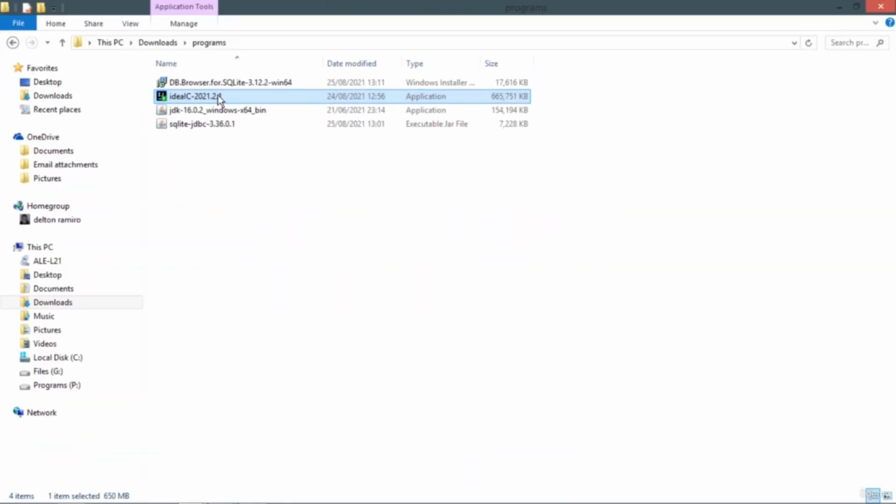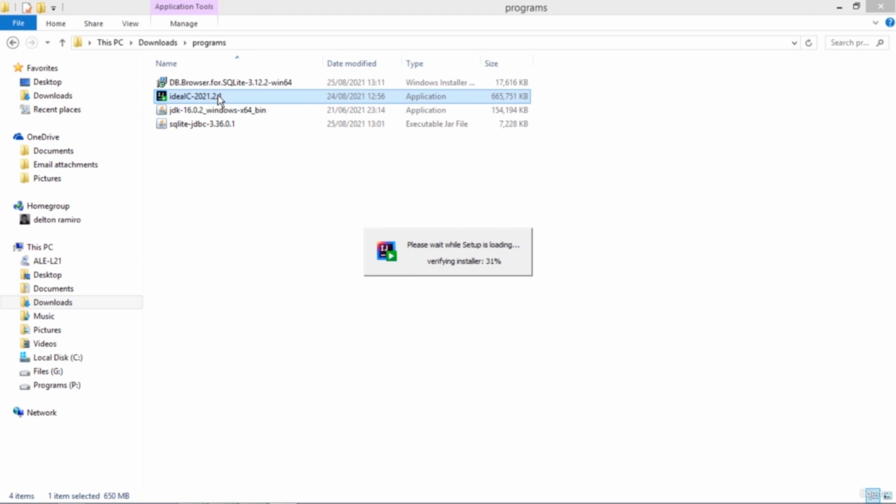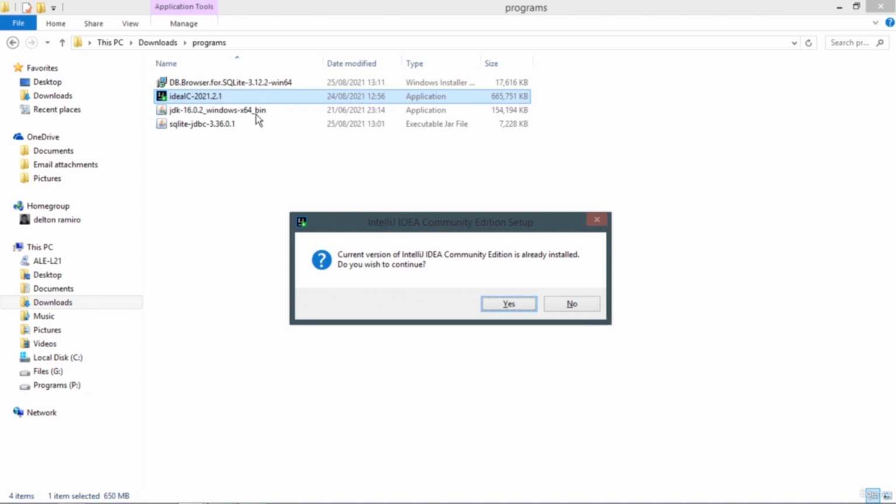We can start with the installation. I already have it installed on my computer, but I'm going to show you the steps on how to install it. So let's open it and wait. Okay, we have this mini window here. Let's wait and see what comes next. The current version of IntelliJ IDEA Community Edition is already installed. Do you wish to continue? I'm going to say yes because I want to teach you how to install, so I'm going to reinstall. You may not have this window if you don't already have it installed on your computer.